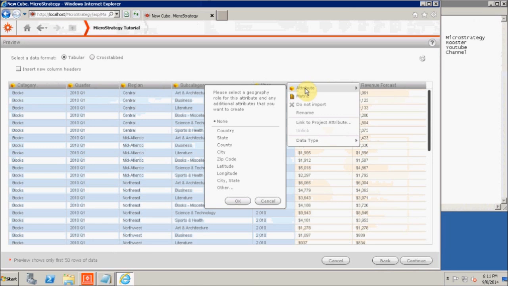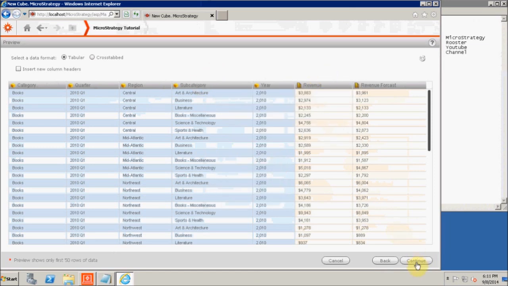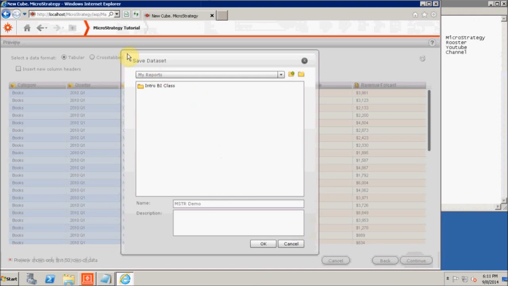Again, you don't have to do it if you don't want to now as well. Okay. Now we've got this part done. Let's continue. It's asking where do you want to save your analysis. It's creating sort of a cube for you. Okay. So let's keep it in My Reports. I'll call it My Sales Data.